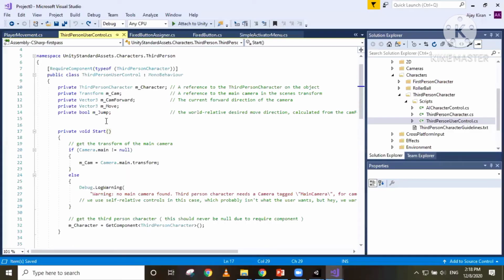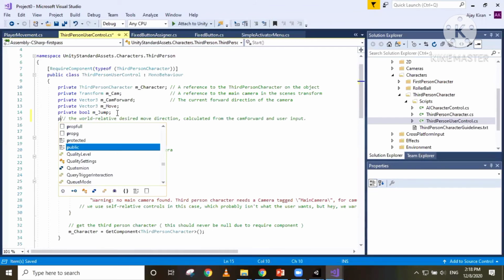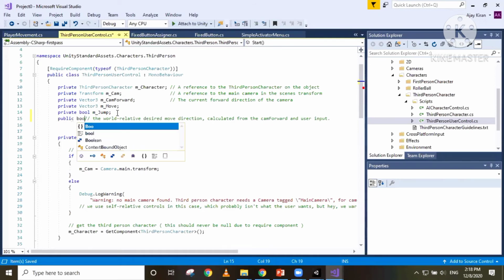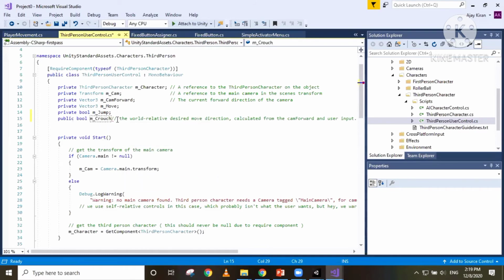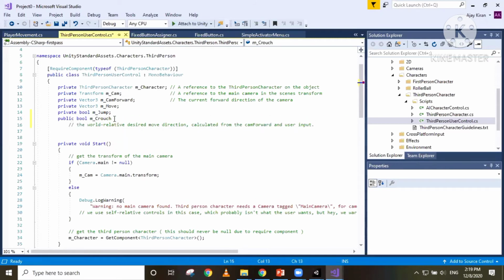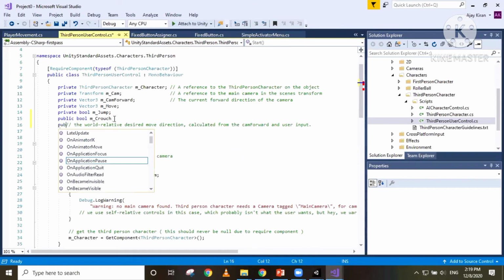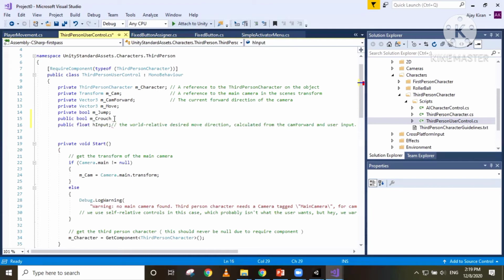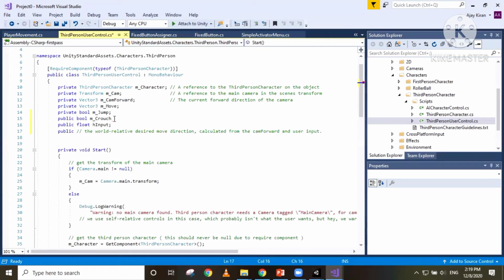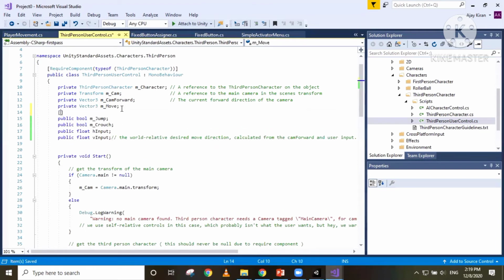Now in our third person user control, we're going to need another variable for crouch. So it's going to be a public variable. So public bool m underscore crouch, and we're going to need two more public variables for h input and v input, and these are going to be float. And I'm going to make the m underscore jump public so that we can access it from the player movement script. I'm also going to hide these variables in inspector.